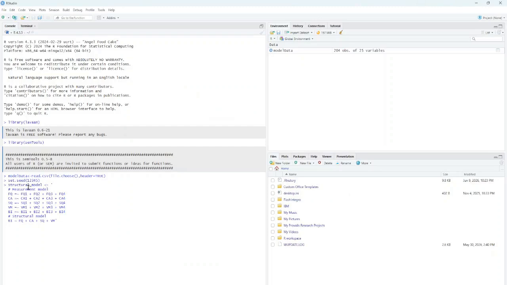Structural model. I have defined the structural model having measurement model details as well as structural model details. You see here FQ, CA, SQ, VM and BI. These are my 5 latent variables, out of which the first 4 are independent variables, right? So they are expressing their influence upon behavioral intention, which is the dependent variable. In the structural model, I specify that BI is influenced by a combination of food quality, cultural authenticity, service quality, and value for money. If I go into Onyx, let me show you how this model looks.